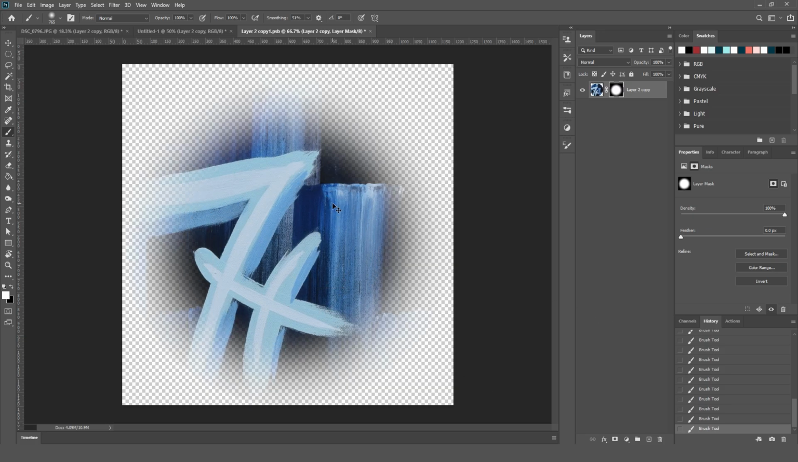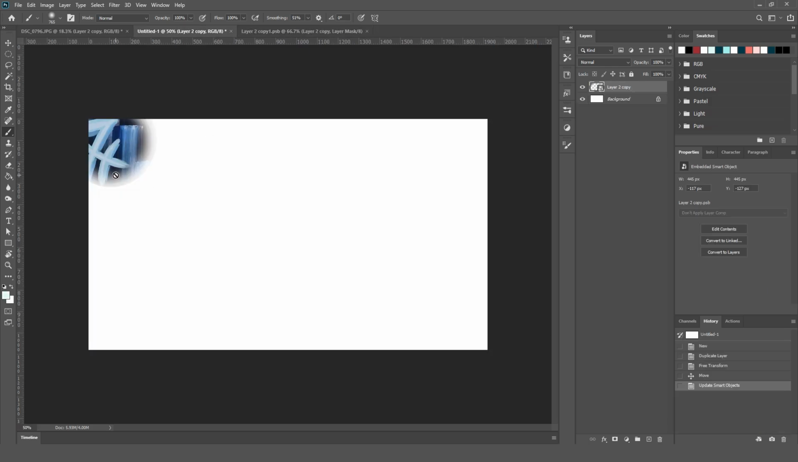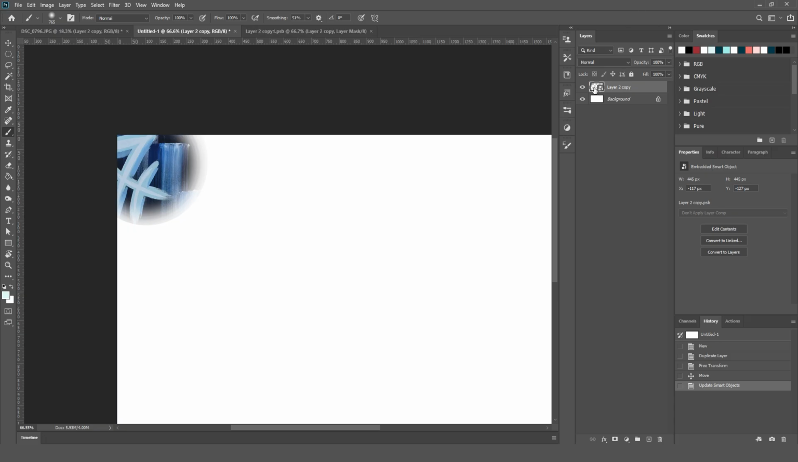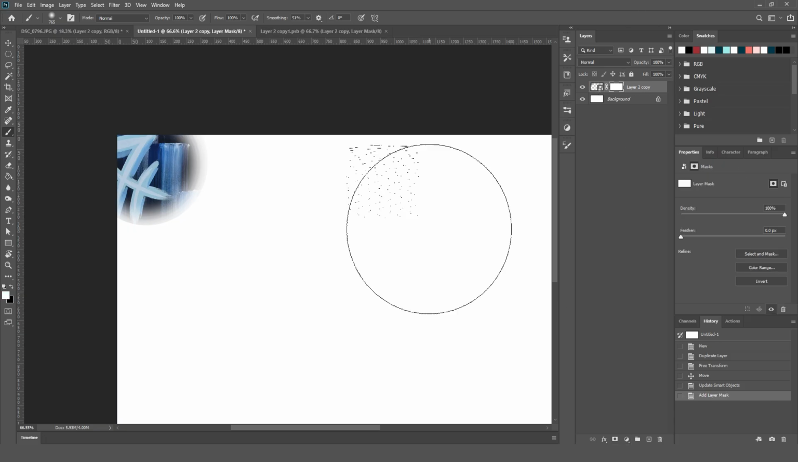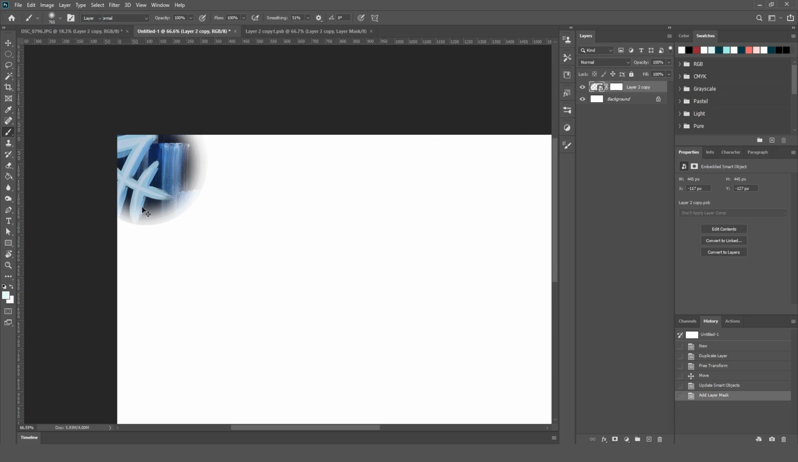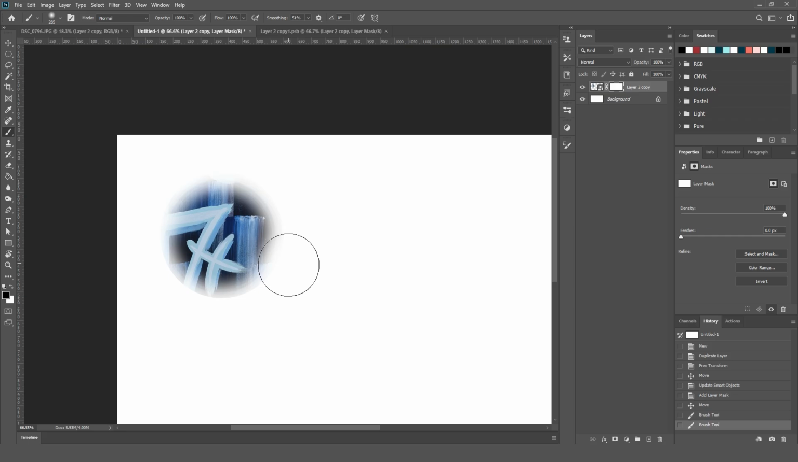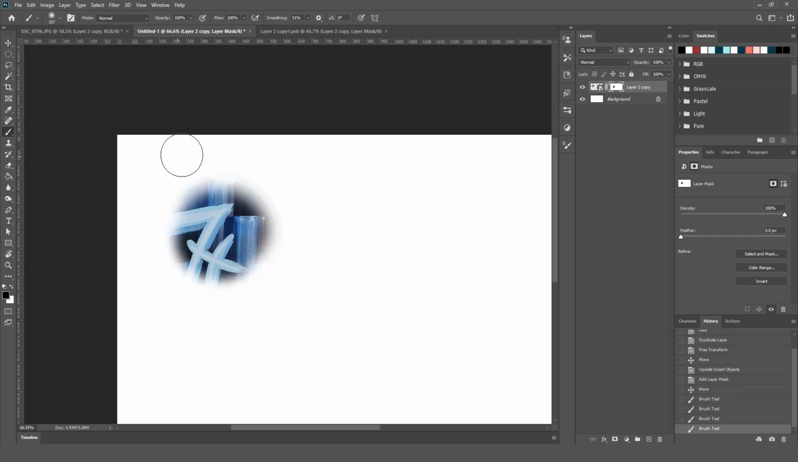Alright, I'm going to hit Command S, save that. So that's just saving my smart object. So when I come back in here, you'll see the change. And it's still not great. I'm not in love with it. I'm going to add a layer mask onto it here. And I'm starting to think maybe I should have just gone with a regular circle to keep it simple.